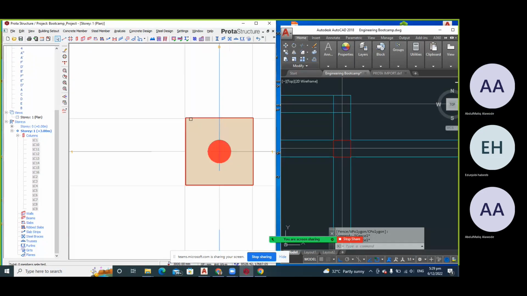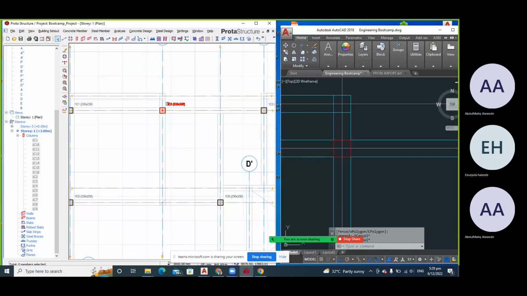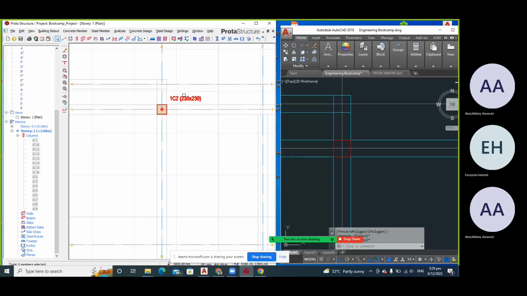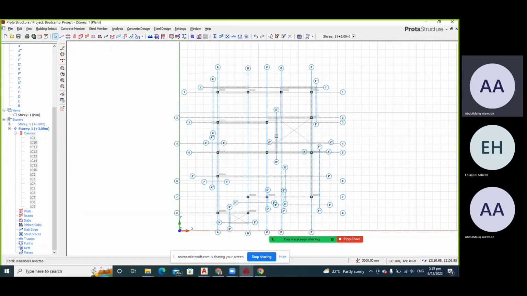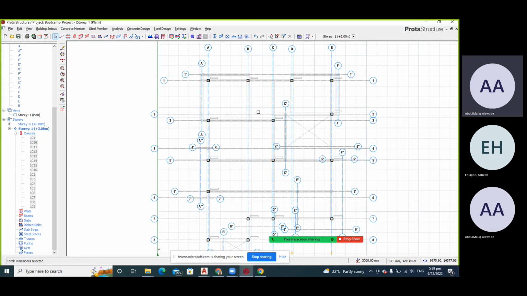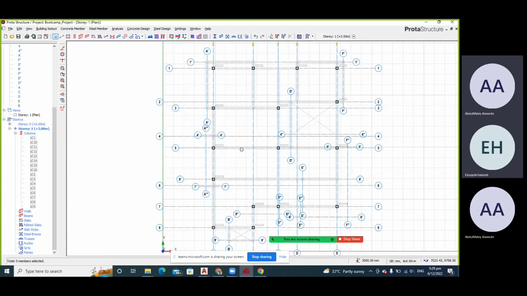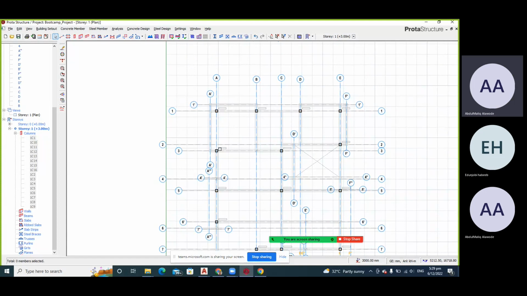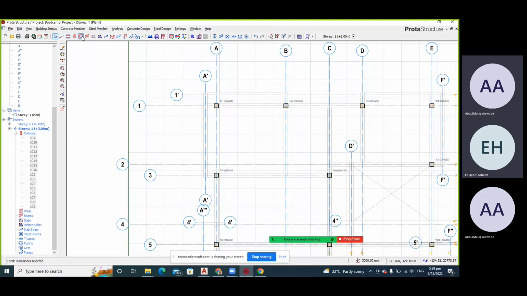So with that, we are done with our column check. So we can start drawing our beams. Yes, our beam. Now, one good thing about what we have done is we can see an outline of our beam. So we can just draw on the outline we have here. So I'll pick my beam.